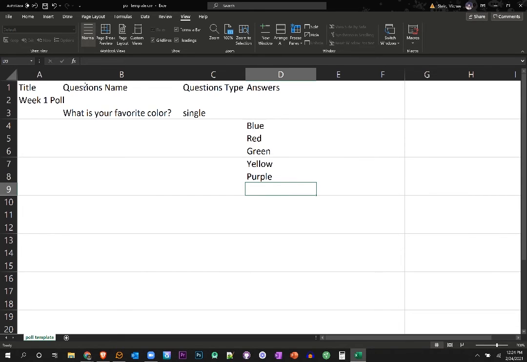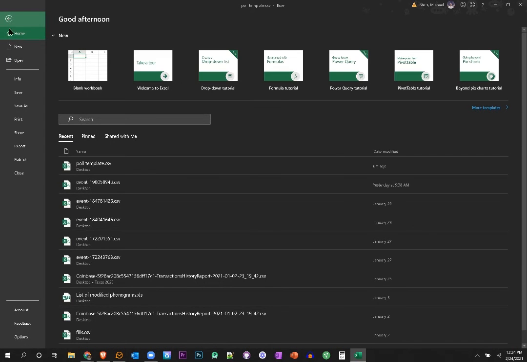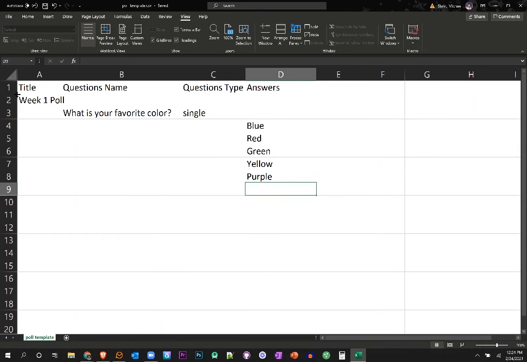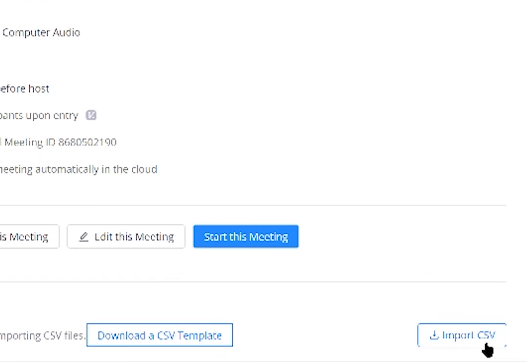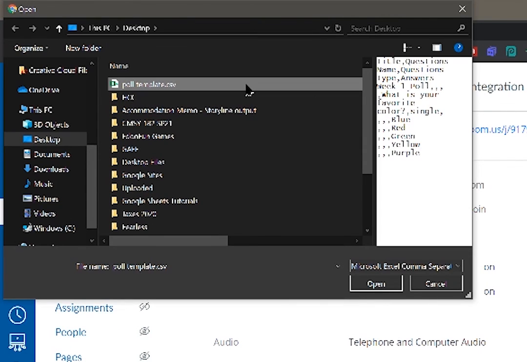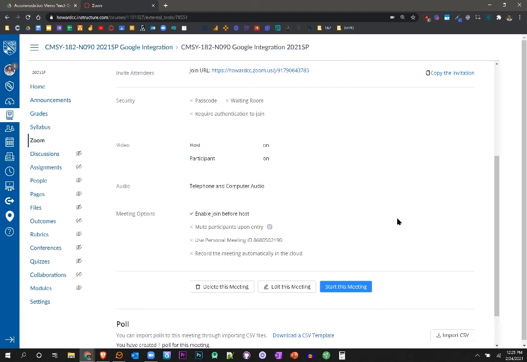Let's save our changes. Go to File and click Save. You can now close Excel by clicking on the X at the top right of the screen. Now let's import the Excel sheet we just edited. Click on the Import CSV button at the bottom right of the screen. Click the file, then click Open.